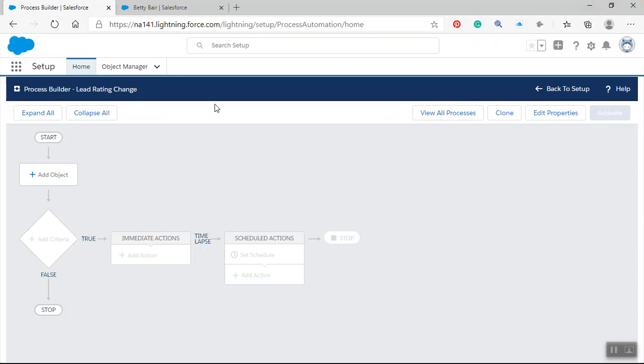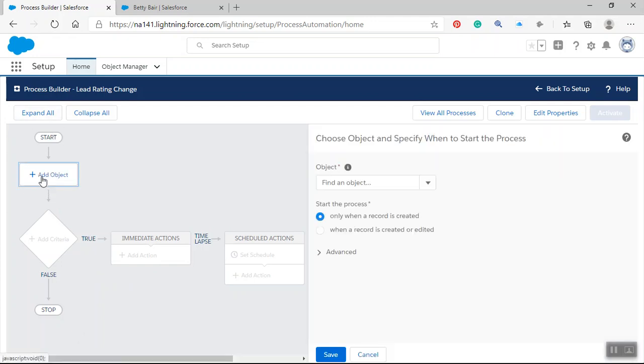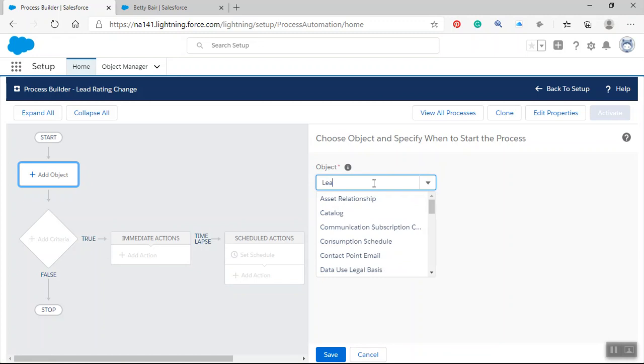Now, what makes Process Builder so great is that it gives the process in a graphical presentation, as you see here. So we're getting ready to start, and the first thing to start is the object. So we're going to choose the object and specify when to start the process. Like I stated, what's going to trigger everything. On this particular one, it starts on the lead because it's dealing with the lead object. So we got lead.